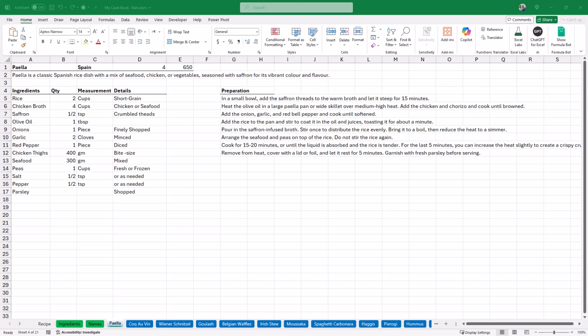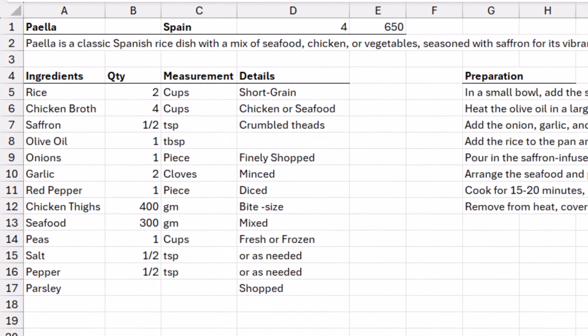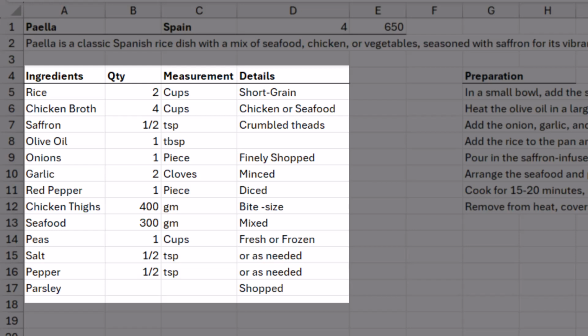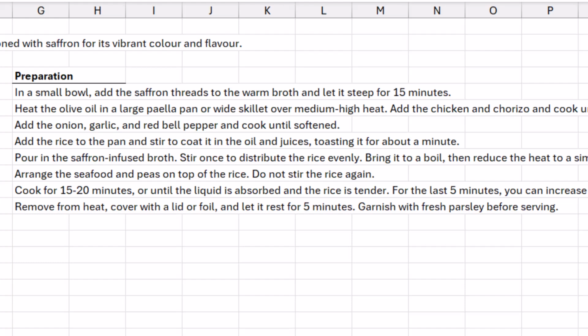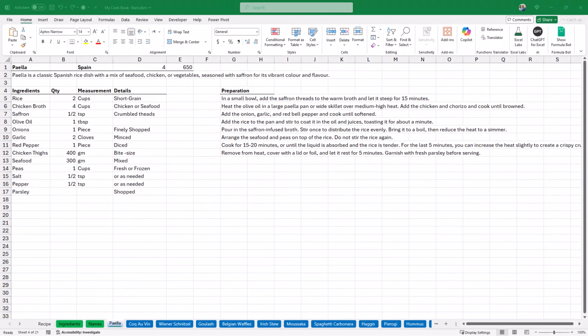I have each recipe on a separate sheet. The name of the tab corresponds to the name of the recipe, and I see it as well in cell A1. In cell C1, I see the country, the number of servings in cell D1, and I have the calories per serving in cell E1. In cell A2, I have a description for that recipe. Starting from cell A4, I have the details of the ingredients, the quantity, the measurement, and the details. In column G, I have all the preparation steps. All the recipes have the same exact structure.